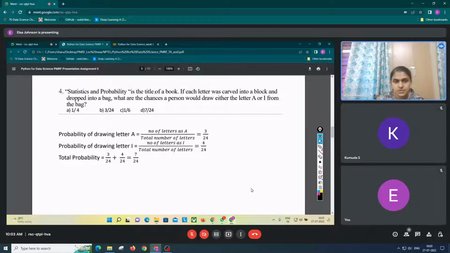Statistics and Probabilities is the title of a book. If each letter was carved into a block and dropped into a bag, what are the chances a person would draw either the letter A or I from the bag? So just look at this one. Number of letter A. In statistics and probability, you can check here, there are 1, 2 and 3. Okay, 3 A's are there.